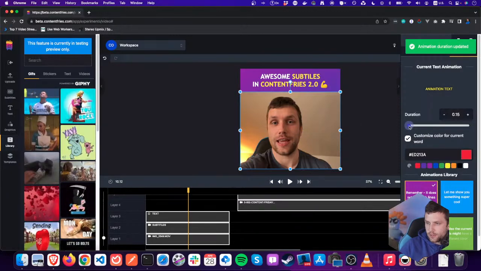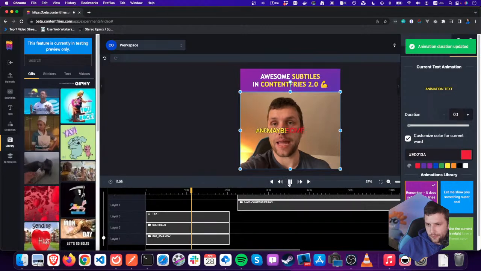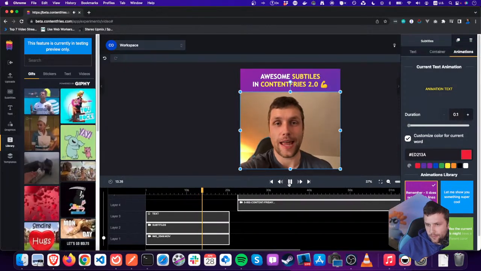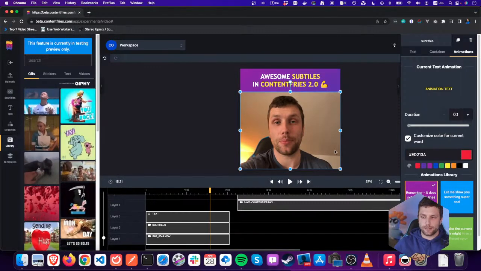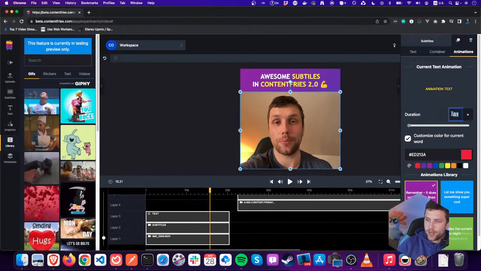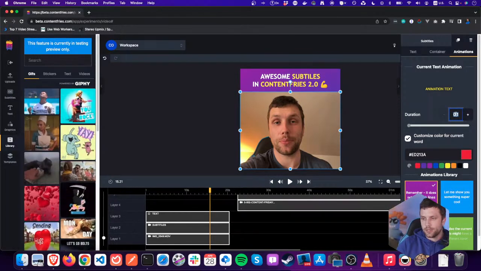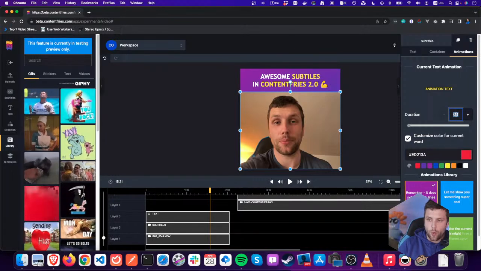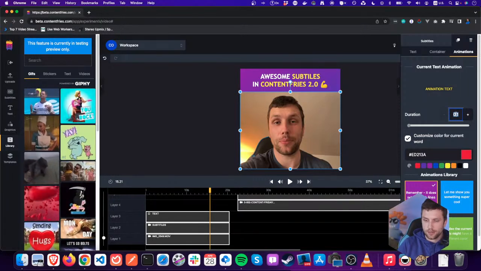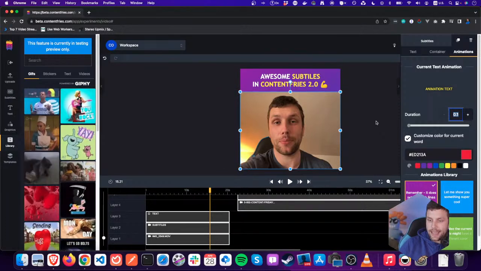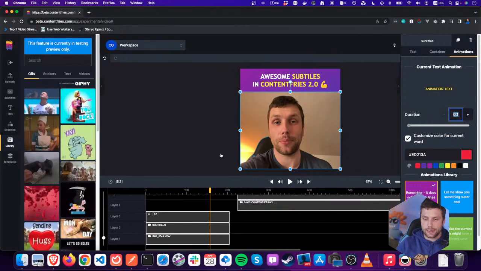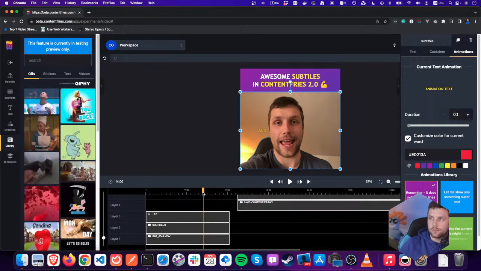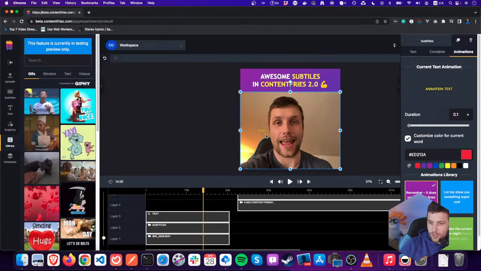When I decrease it to the minimum value, this is how it works. It will basically show all the subtitles, then it will wait for the duration specified in this field. So in this case, it's 0.1 second, so that's 100 milliseconds or something like that. And then all words will disappear from the scene with some kind of out animation. Okay, so just watch.